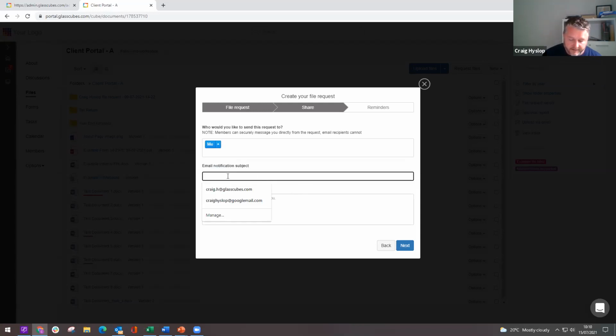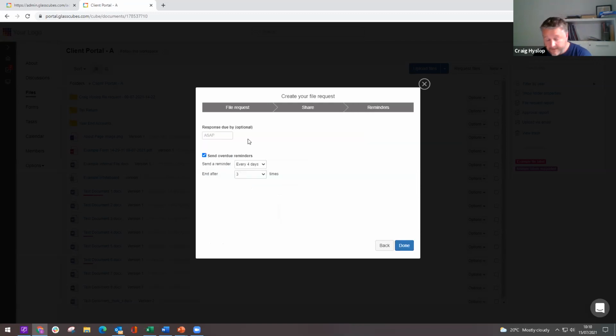I'll then give it a notification, information request. I can support that with an accompanying message. And then the key part of the file request is the automatic chasing of information that you've requested. So we want to ensure that we get information back in a timely manner, and accountants spend hours of time chasing people for information that's outstanding, that's preventing them from being able to get on and action the work.